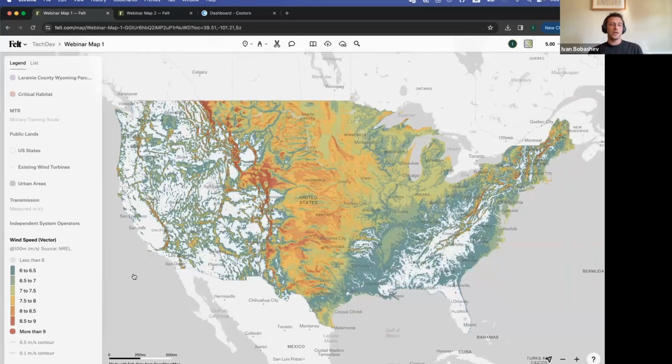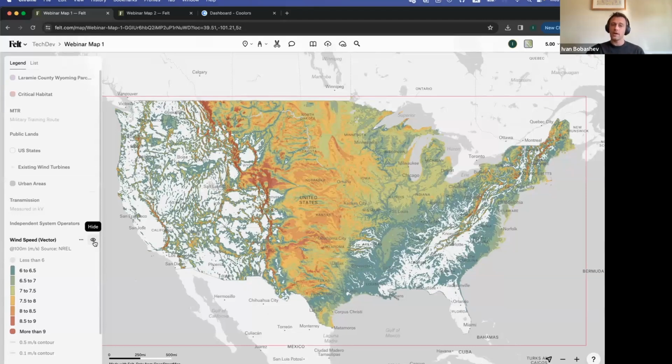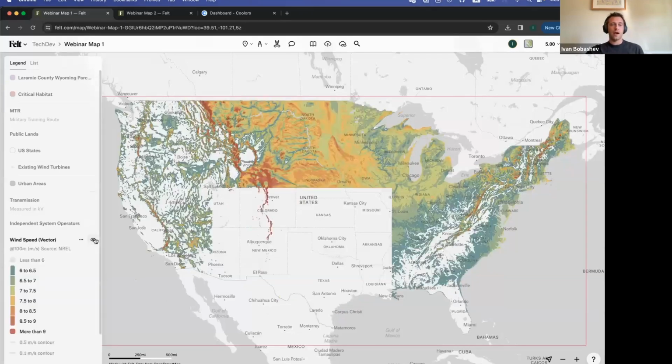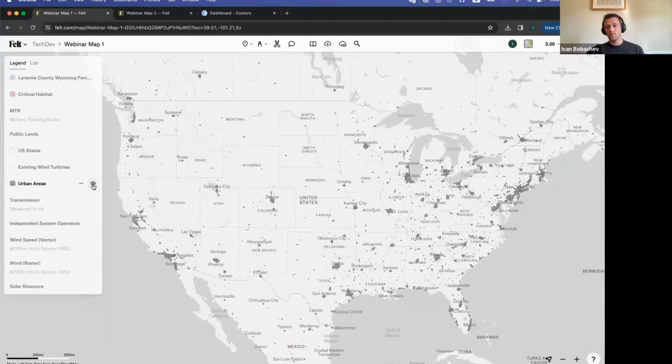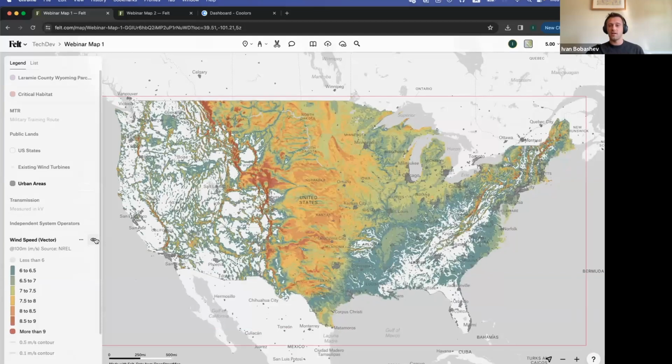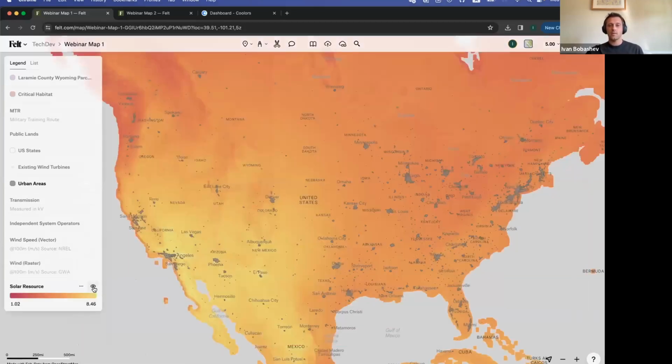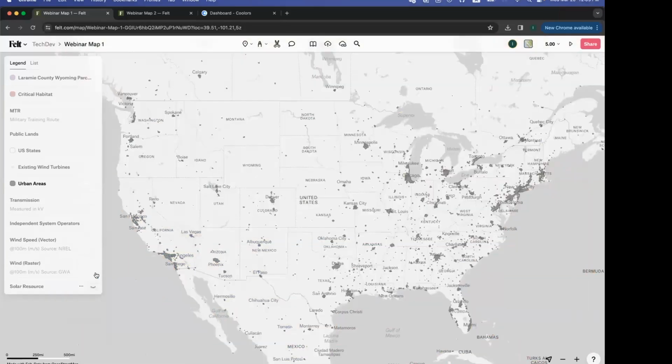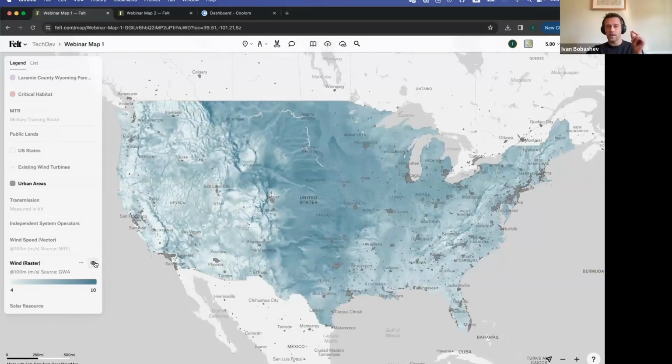In our industry it's: where's the resource? Where's the power going? You can see here a publicly available wind layer from NREL that we share in Felt. Where is the power going? For example, urban areas. The coasts are where most people live, and sometimes where people live and where the wind blows is not usually the same place. We can also look at solar, and we can look at wind as a raster, which shows a little bit more granularity.